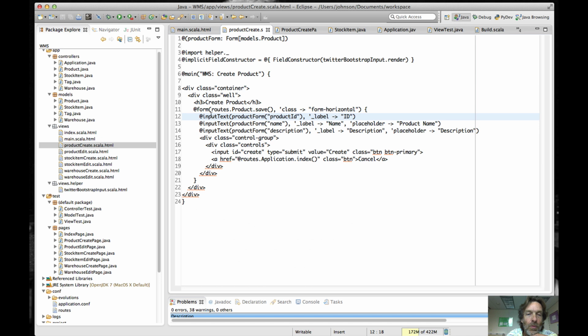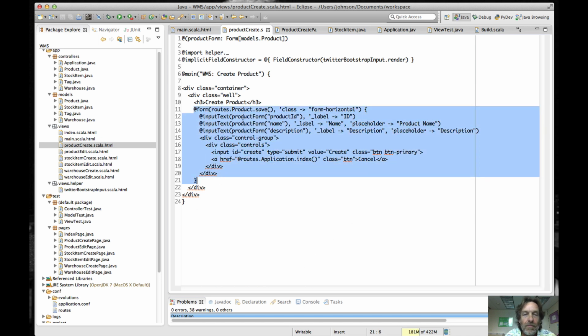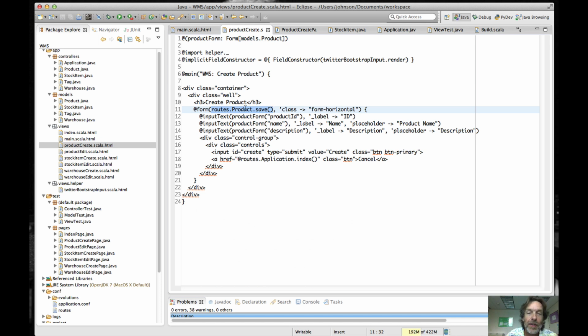Okay, so we can see here we're going to use the Play @form, and we're going to pass it the controller method that needs to be invoked when someone submits the form, which is going to be the save method in the product class. We're going to pass it the class attribute that we want associated with this form, which is form-horizontal, which is a Twitter Bootstrap thing. And then we have our input fields where we access particular fields in our model, which is an instance of a product but wrapped in this form thing.